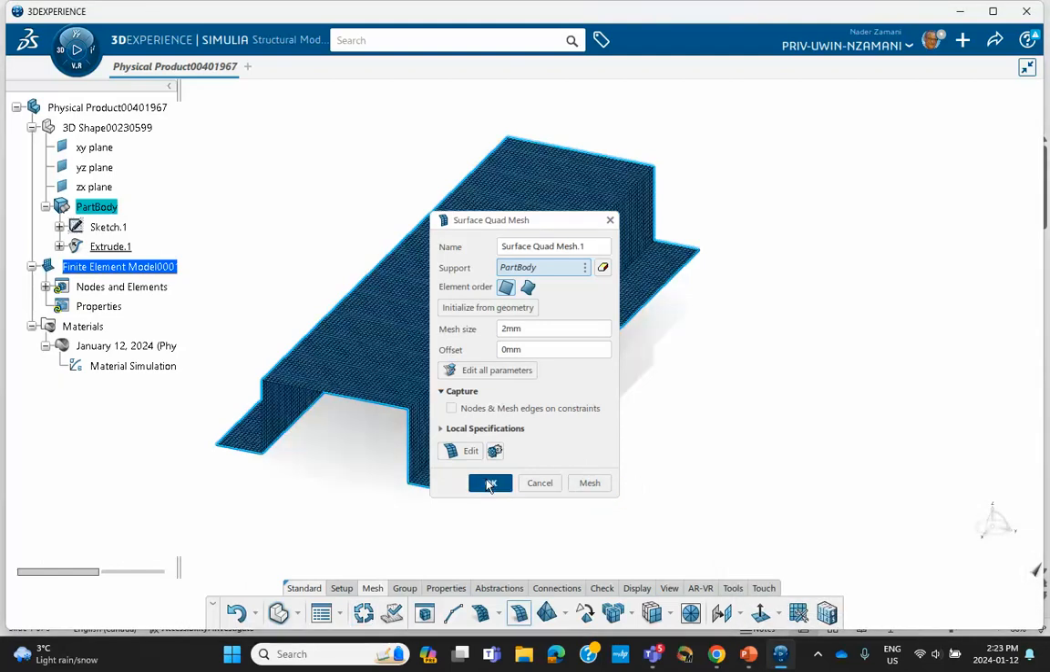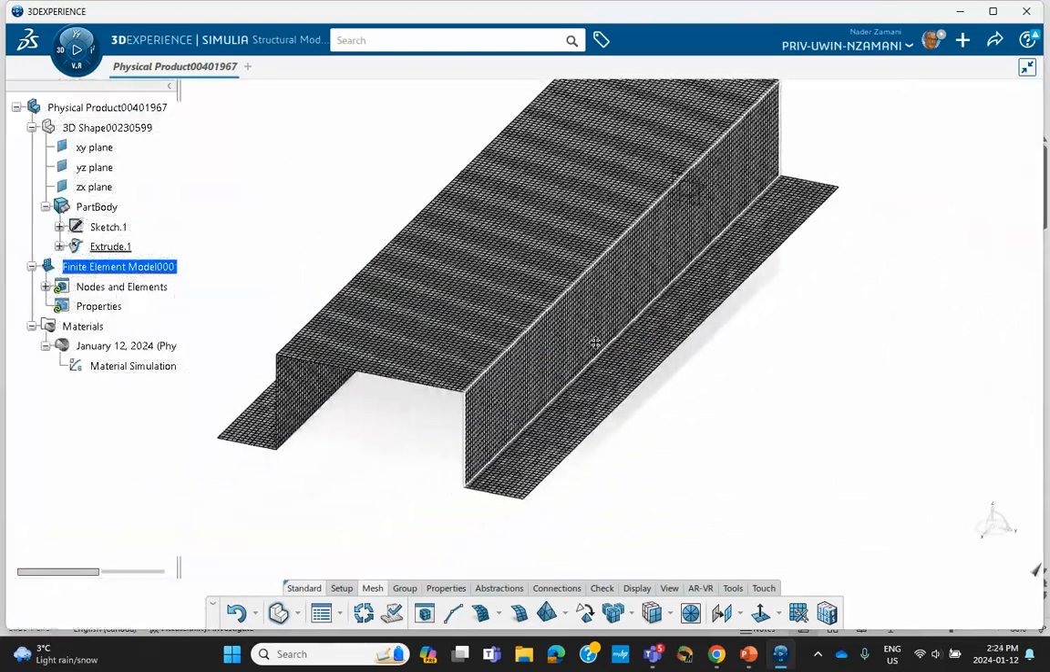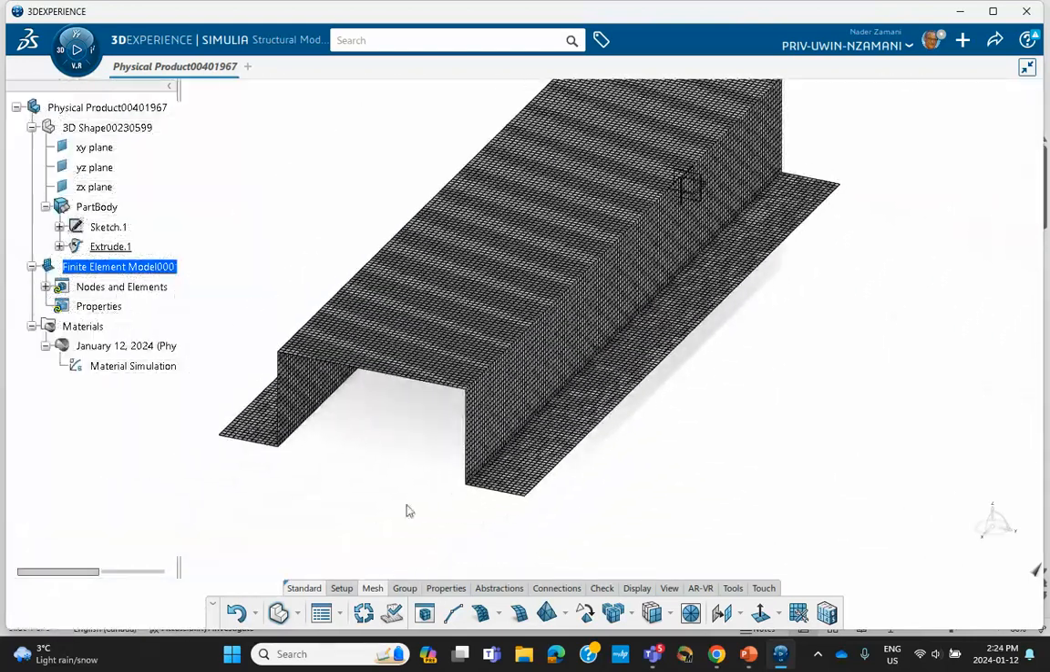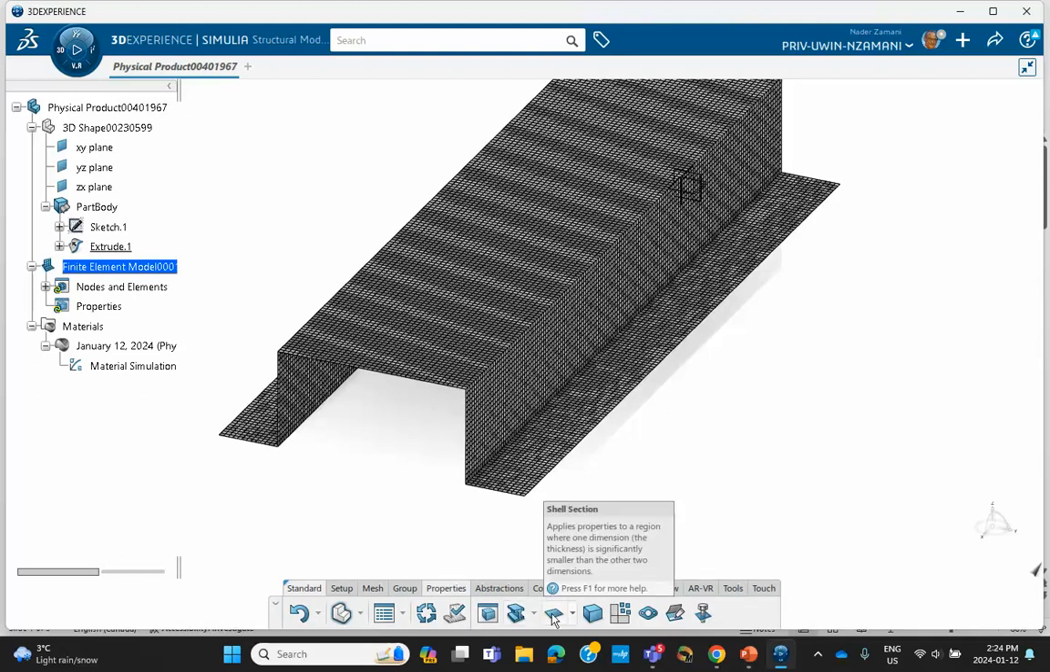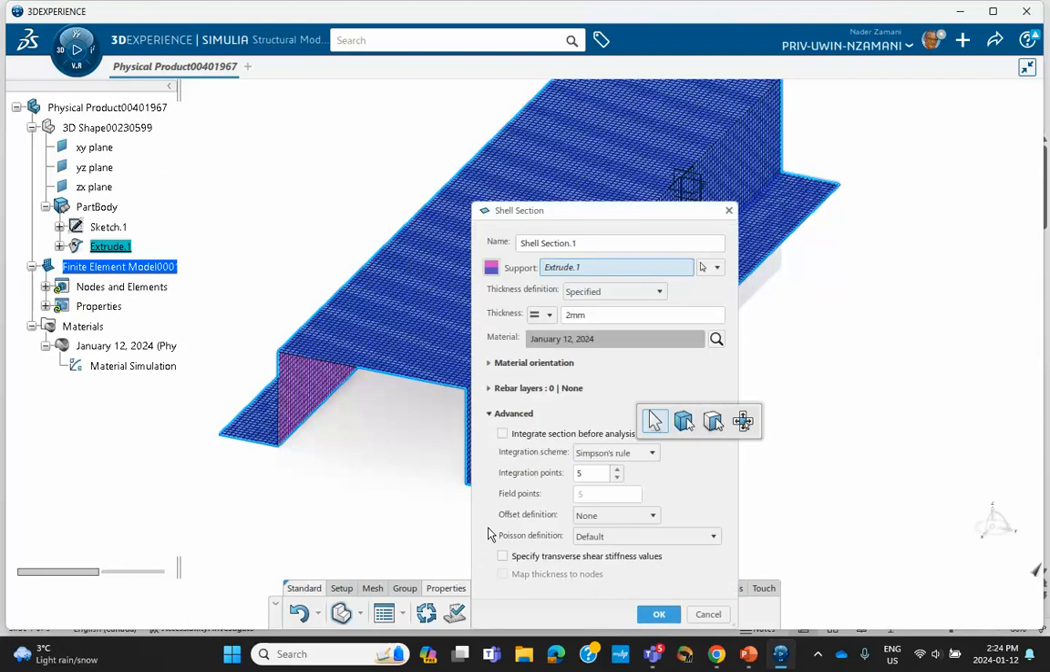So there we are. It's a very fine mesh. That's fine. And then we're going to apply the properties. Under the properties, select the shell section, select the surface, okay, and the thickness of this is 2 millimeter, and it's the middle surface, so I don't have to change any of these things. It's already default. Say okay.